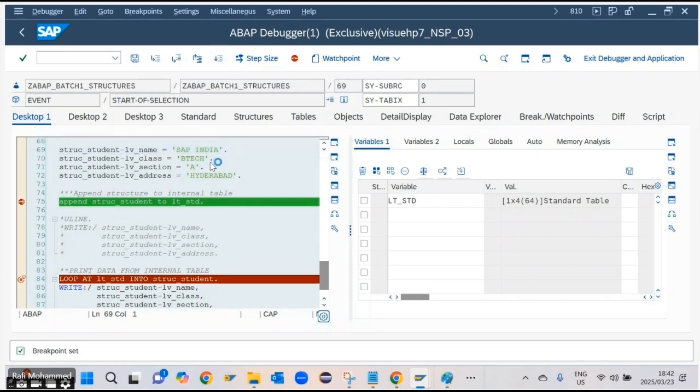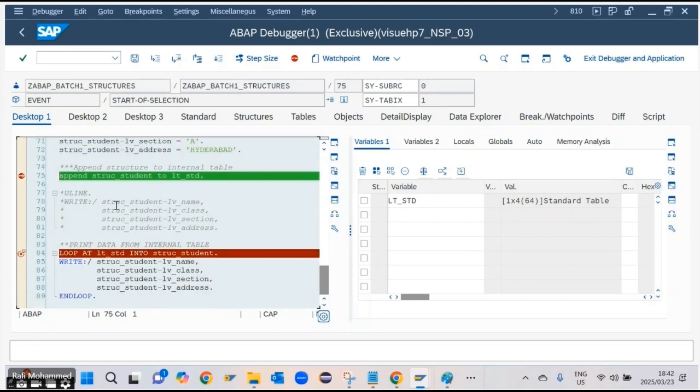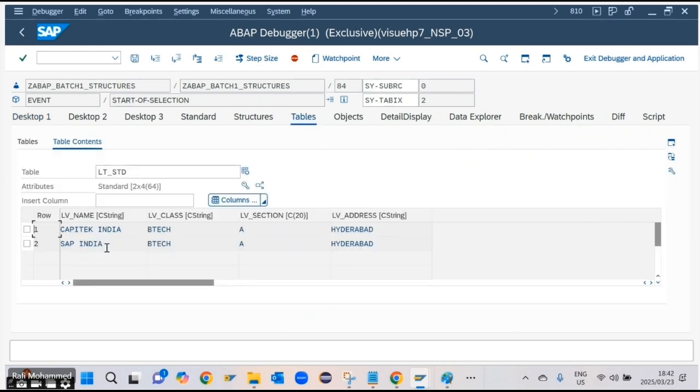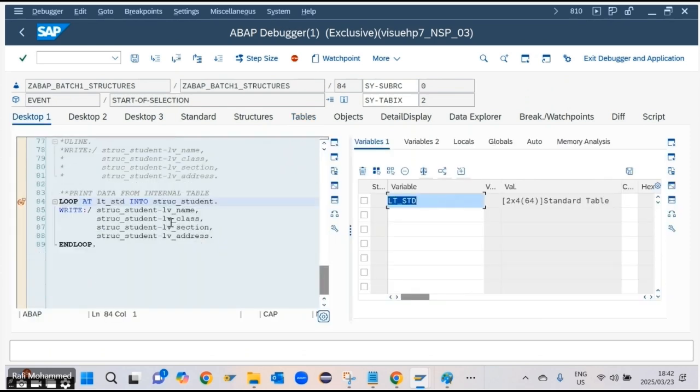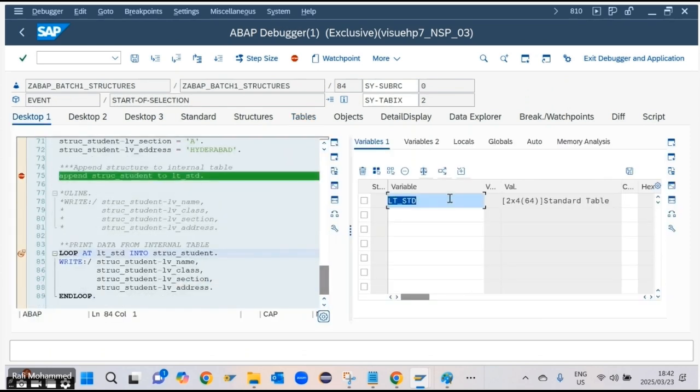Now I press F8. Now you are here. Now press F5. You see, now the second record is inserted into the table. Double click on this. You see the second record will be there over here. The record that gets appended will be the last record. The first record will be as it is, and the second record will come and attach to the existing record. Likewise, the process will continue. So now you will have two records in the internal table.